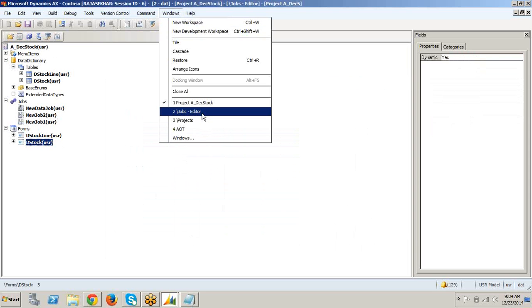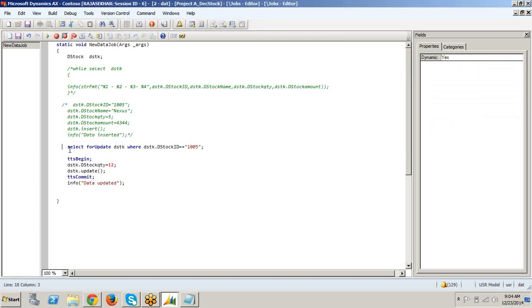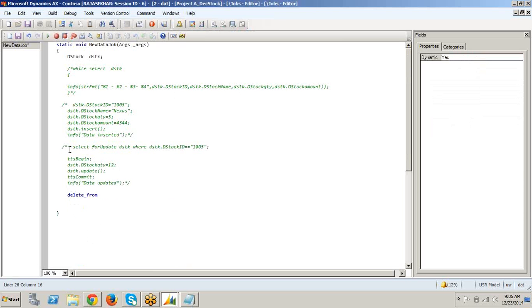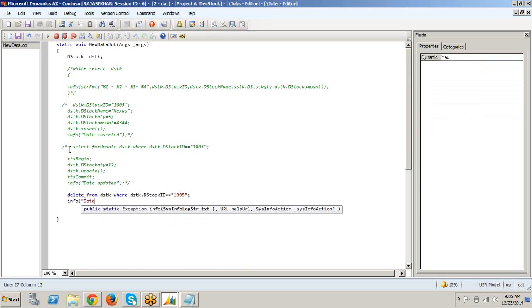So here we have seen inserting the data, and this is for updating the data. In the same way, suppose you want to delete the data, we have a statement called delete from. Delete from DSTK where DSTK dot tstock ID equal to 1005. Info, data deleted.